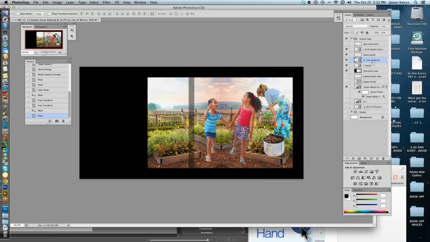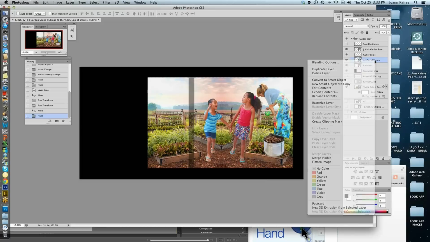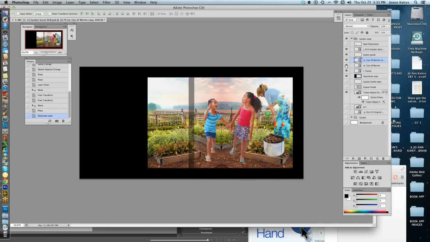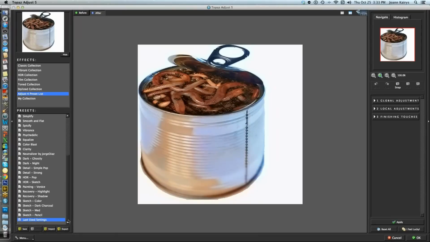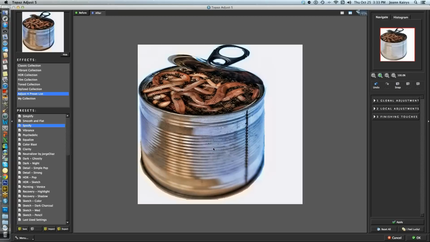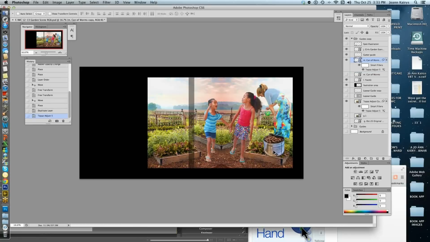And the other thing that I can do to this can of worms layer is duplicate it. So I'm right-clicking, duplicate, clicking OK, hiding the layer below, and going back up into Topaz to find a way to make this can of worms look more interesting. And again, it's defaulting to the last used settings. I really like Specify sometimes. You can see how dramatic the object becomes. And I should mention again that this is a photograph that I took so that there are no copyright issues. That's really important when you're building these types of illustrations. Well, I'm going to click OK. And you can see that those changes are made immediately in the photograph.